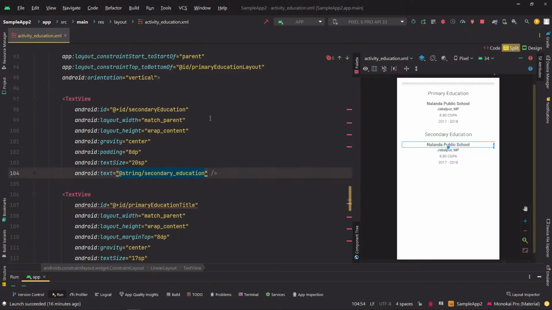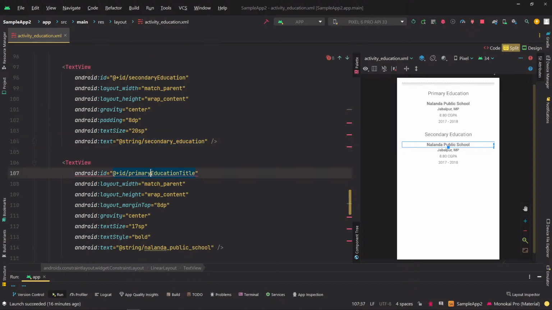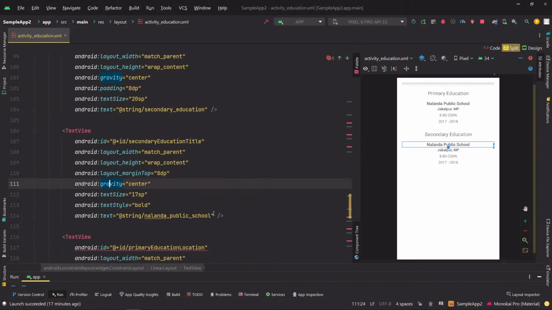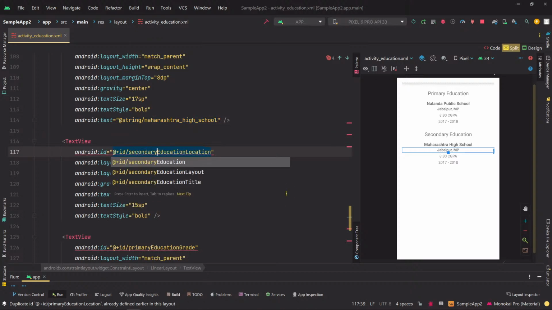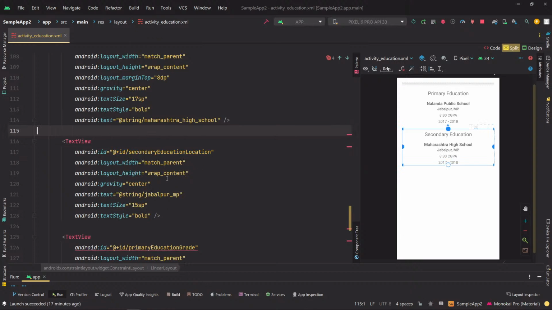So yeah, now you can see that we are getting secondary education. Then the title will also be changed over here. Instead of primary education title, I'll name it secondary education title. And after this, the data will also be changed. So we will add Maharashtra and also the location. It will be of secondary education. Secondary education location. This will be the same.